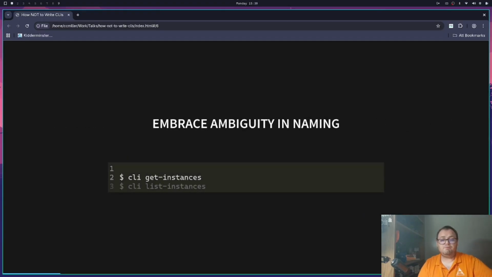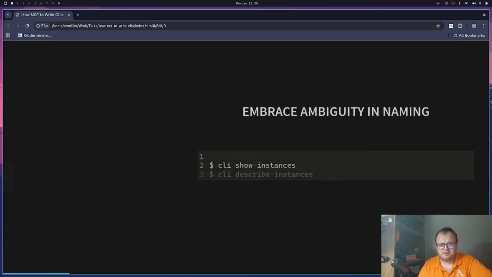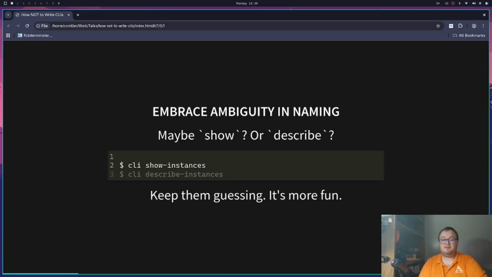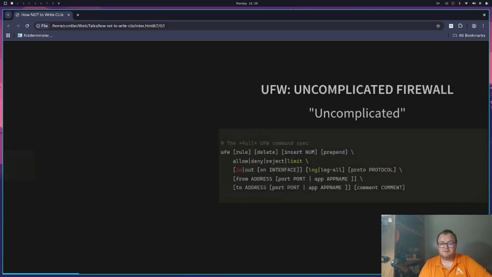Or perhaps we could embrace the ambiguity in naming. We can do CLI get instances, CLI list instances. Is it get or is it list? Or perhaps we could add in show instances and describe instances. Maybe it's show or describe. Keep them guessing. It's more fun that way. Your users get to have fun and guess what you're meaning.